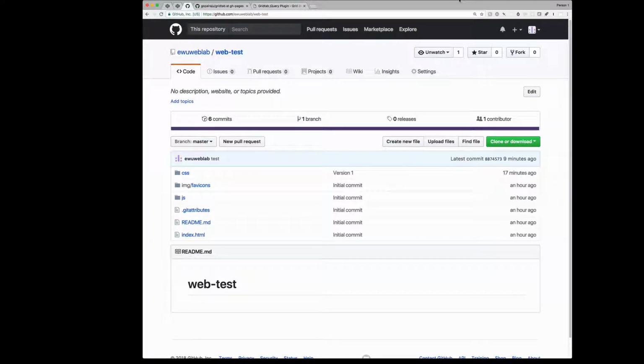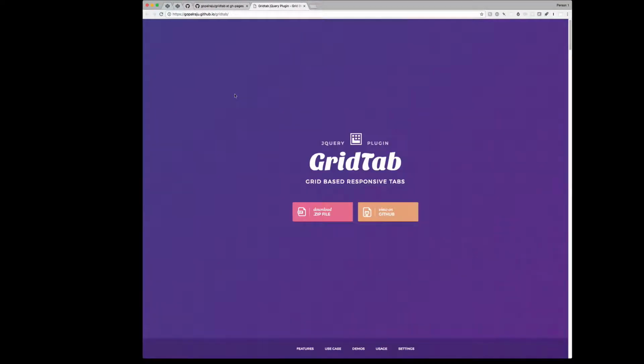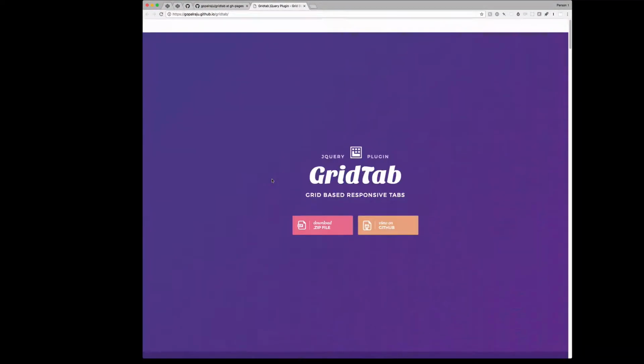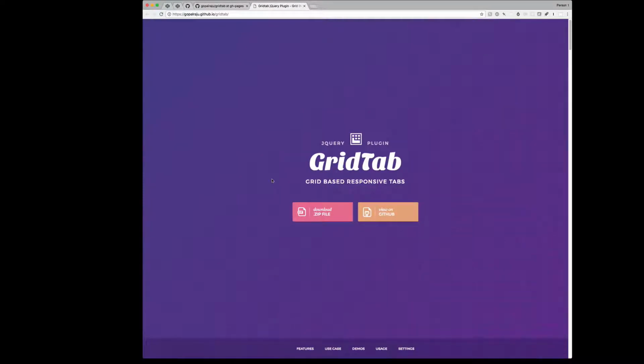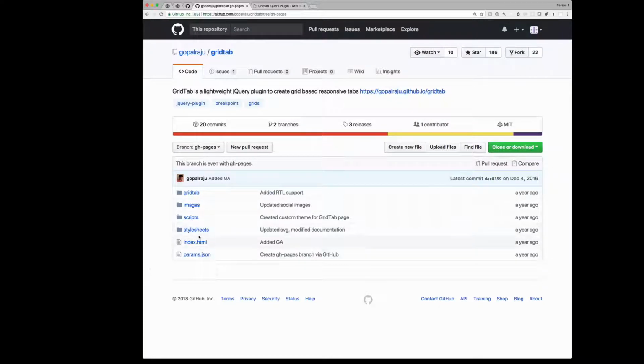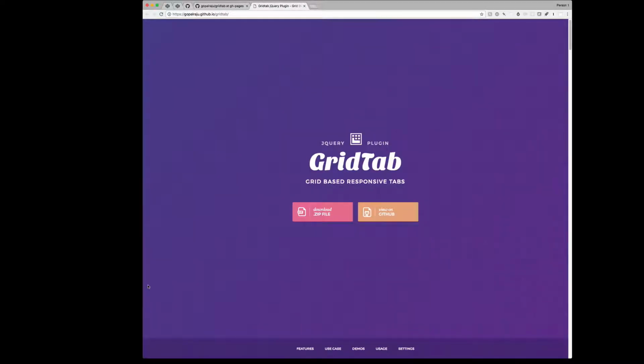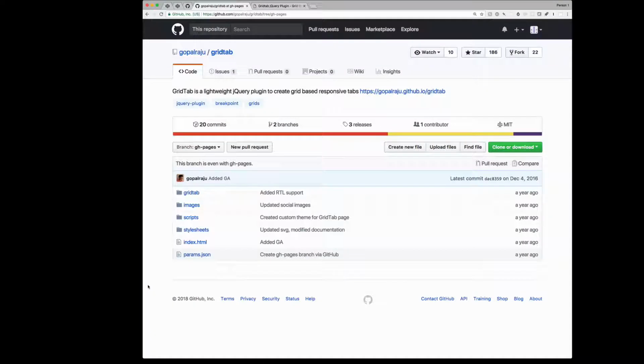Now we're going to take a look at how to turn our files hosted on github.com, which we're calling our backend, and turn it into a front-end facing site like this. So here is a front-end facing site for a GitHub plugin, a jQuery plugin. And here are the files that become this website. So front end, back end.